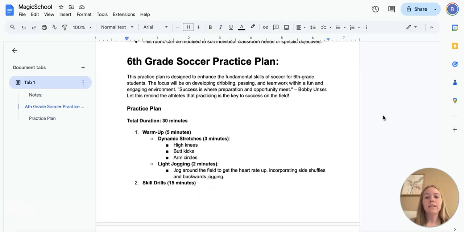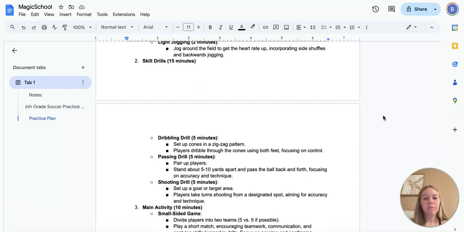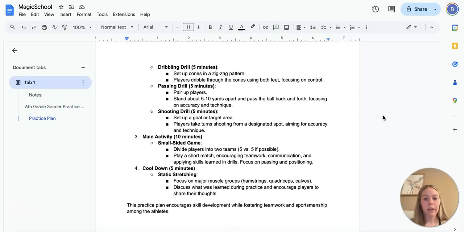I also asked it to give me a soccer practice plan. With being a PE teacher, a lot of times you're asked to coach. So being able to overlap what they're doing in the classroom with the sports that they're playing outside of the classroom is really important. So it gave me an entire practice plan on how I can incorporate soccer and this skill to things outside of the classroom.